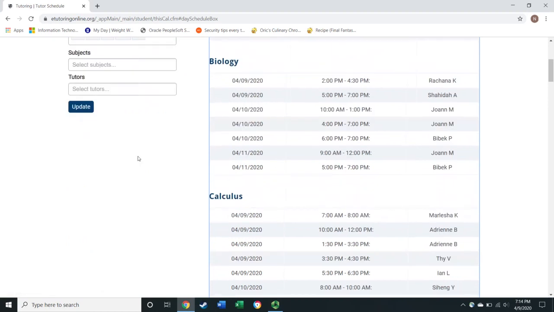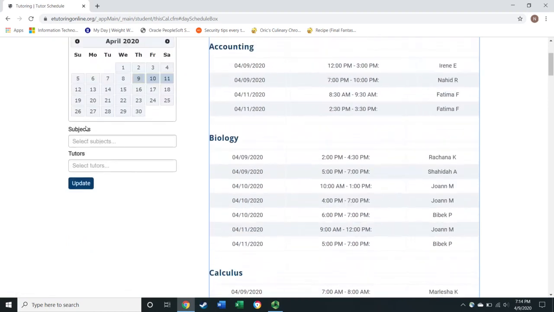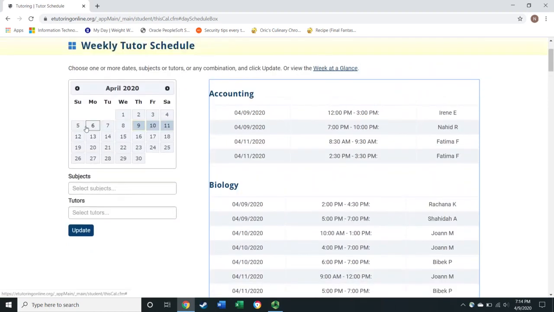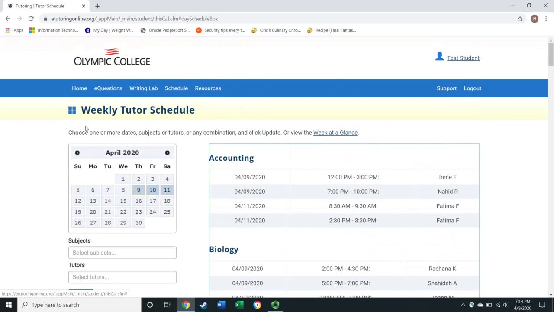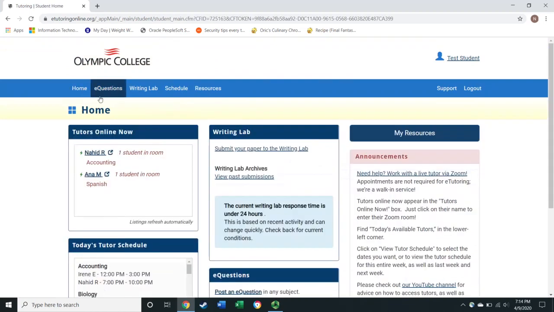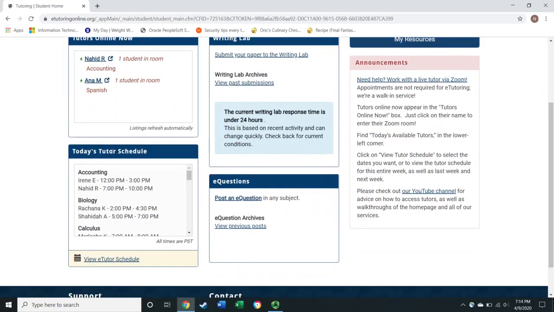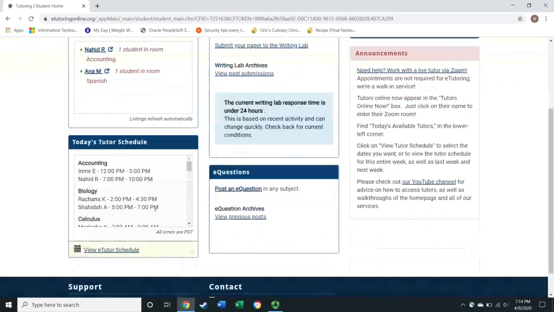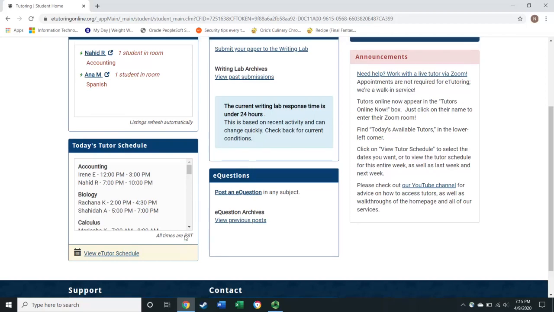These are live tutors. These are tutors who will be able to speak with you directly through your computer. That's why they ask that you keep your sound on so you can talk with them directly and ask questions. Go back home here. Note that these are Pacific Standard Times, so if you are logging in from somewhere outside of the West Coast, keep that in mind.